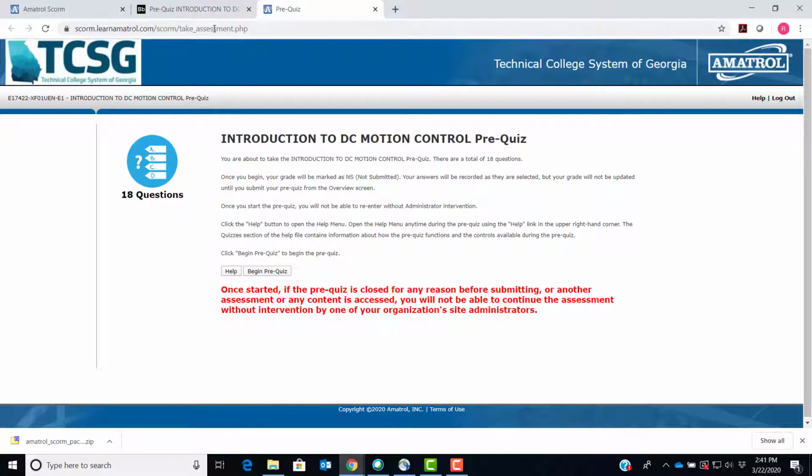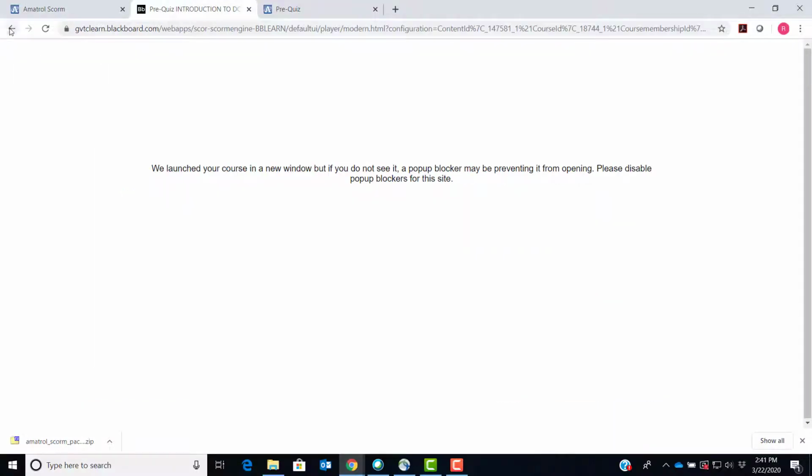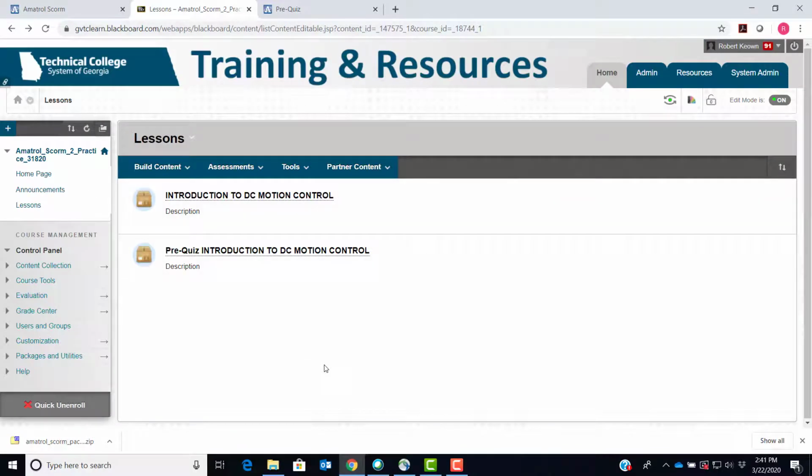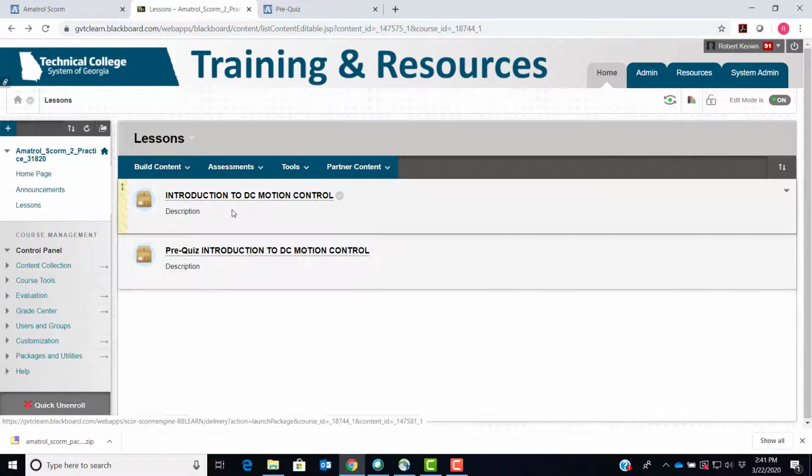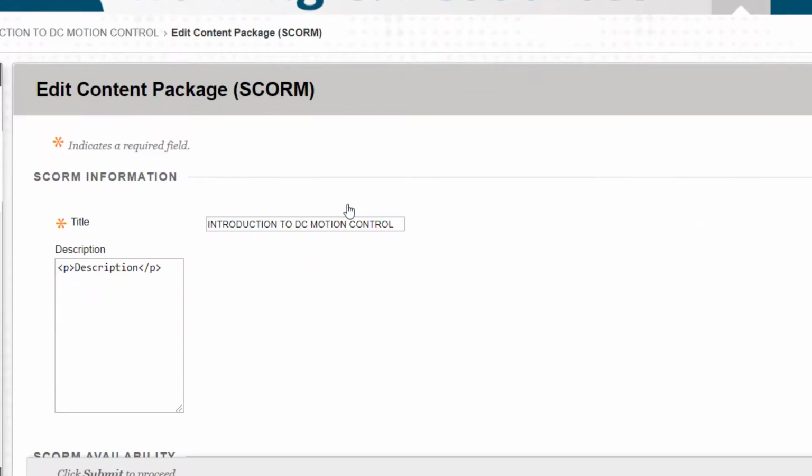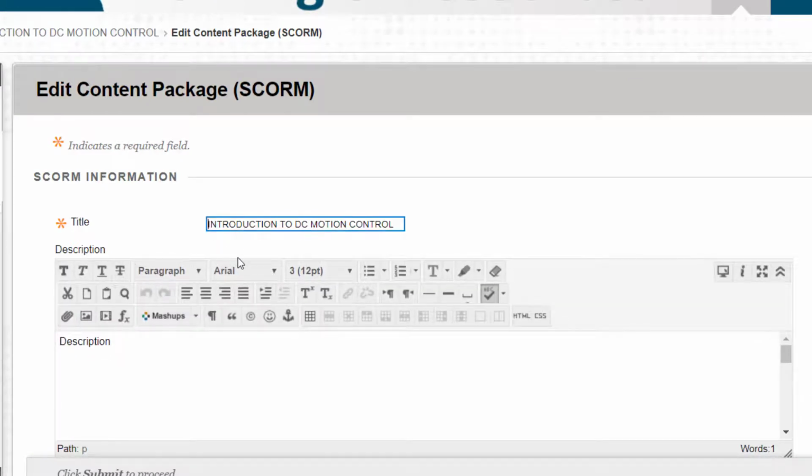One other thing I want to point out that I thought was an excellent idea that we learned from an instructor who is currently utilizing some of this content from Amatrol is in the naming scheme. Notice I left this Introduction to DC Motion Control in the pre-quiz. What this instructor was doing in their naming scheme, and I'm going to go back and edit this one, is they were actually putting the name Amatrol in the title.